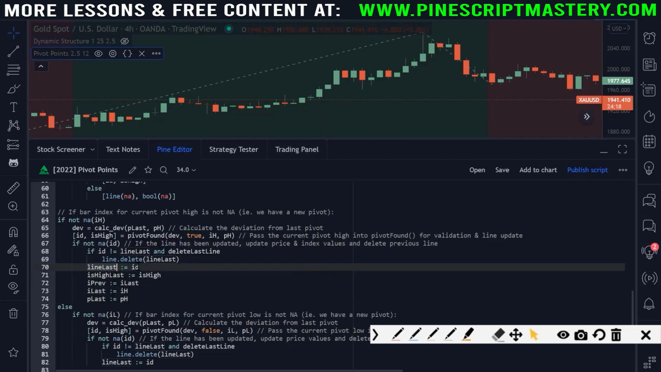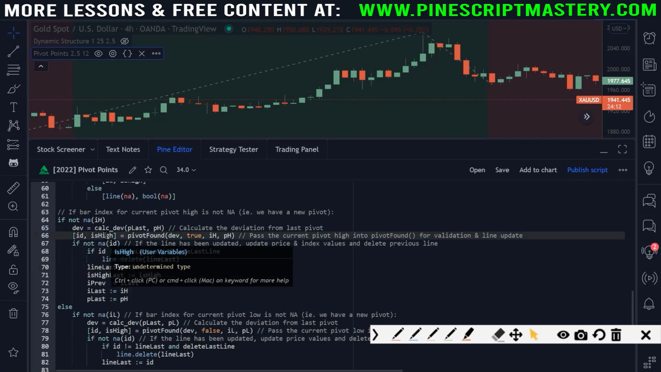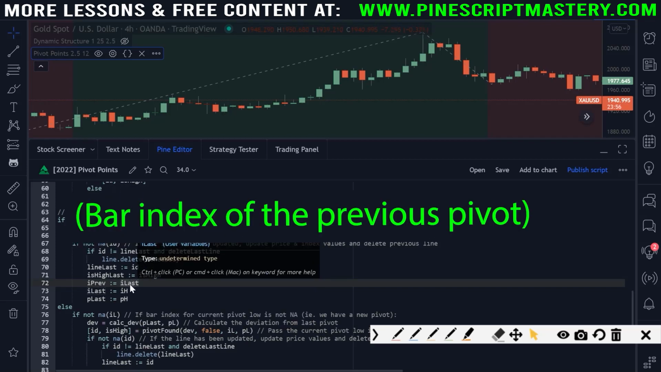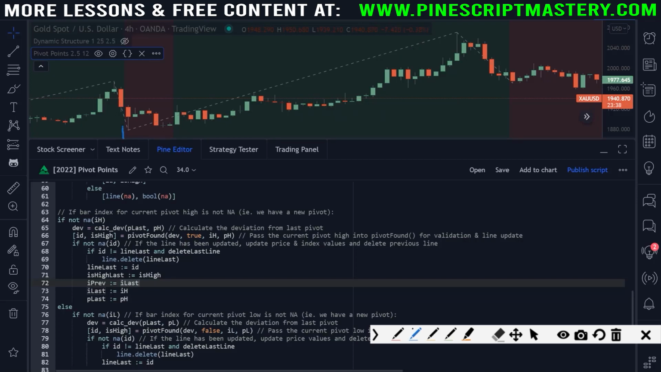So line last is reassigned to our new line ID. Is high last is reassigned to whether or not the current pivot is a swing high. Our index for the previous pivot is set to index of the last bar. So in other words, if I zoom out a little bit, this is the first coordinate of our line. This is the second coordinate of our line.